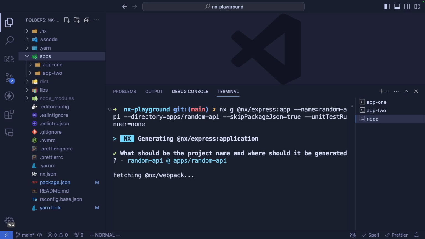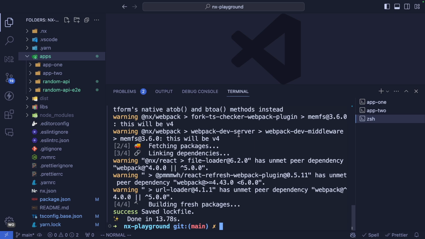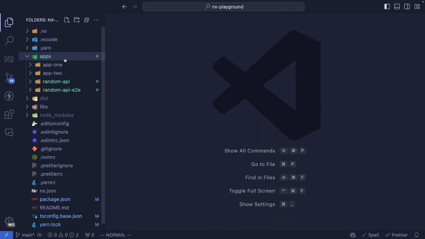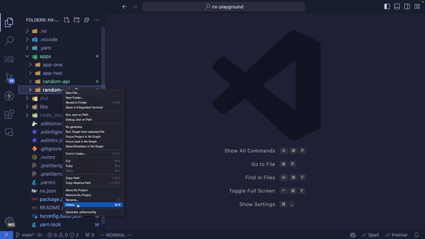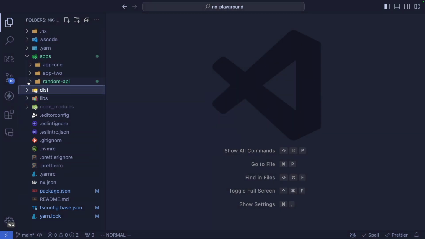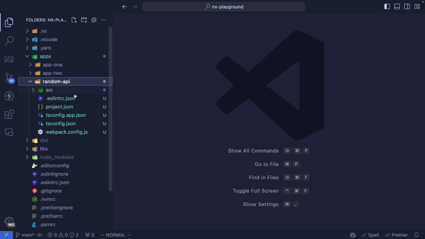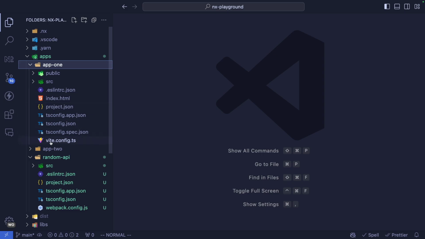We can choose as-provided, and now it's going to install the dependencies and scaffold our Express application completely automatically. Okay, the Express application should have been scaffolded. You can see that under the apps folder, now we have random-api and also a fourth application, which is random-api-e2e. This is a separate application for running our end-to-end tests, but we don't need it for the purpose of this video, so we can safely remove it. So let's take a look at this random-api. You can see that it's using Webpack as bundler, which is different compared, for example, to app 1 and app 2 that were using Vite.